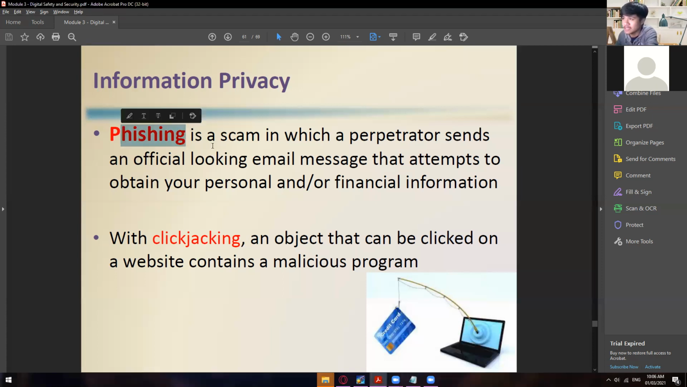Phishing is a scam in which a perpetrator sends an official-looking email message that attempts to obtain your personal or financial information. For example, you're going to pay online just by clicking this link, but it will lead you to a phishing site wherein they will be able to record your financial information, bank account information, or personal information. In that case, you will get scammed, of course. All of your money might be gone in no time, because they already know your bank account information.